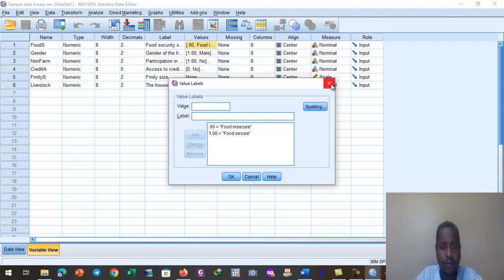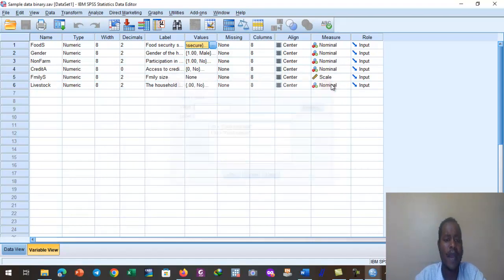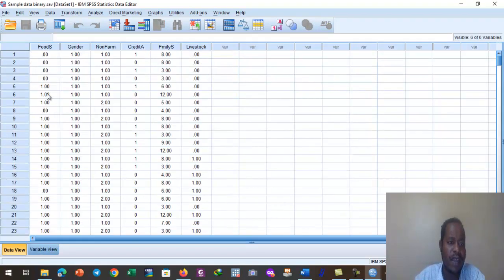Therefore, the number of categories being 2 makes it binary. A binary logistic regression model, or binomial logistic regression model, is only run on a dependent variable that is categorical and that has categories limited to 2, 2 in number.